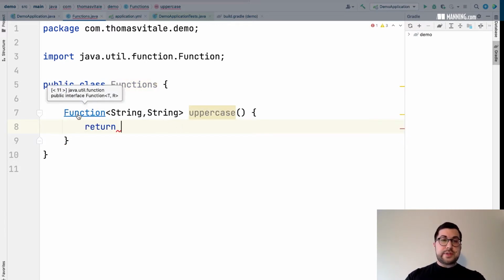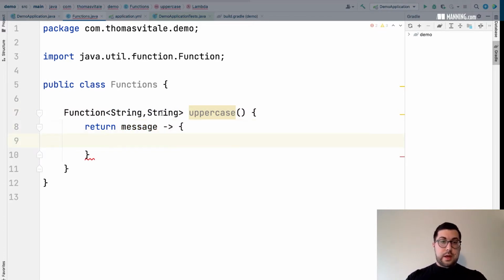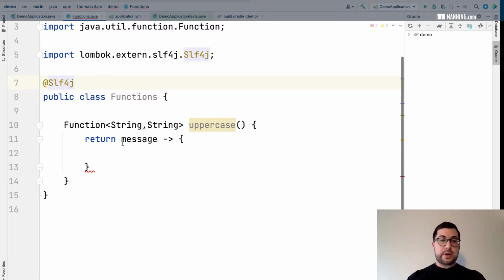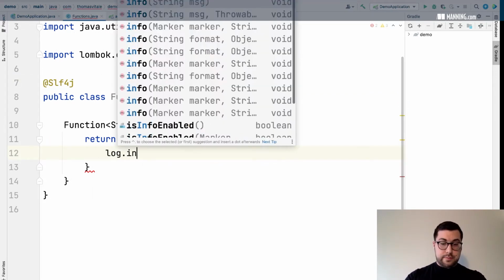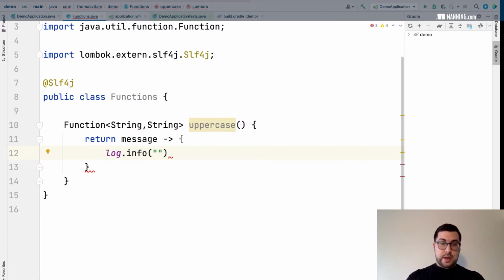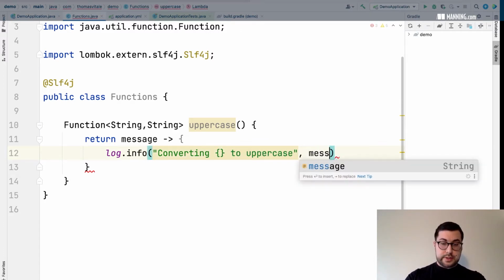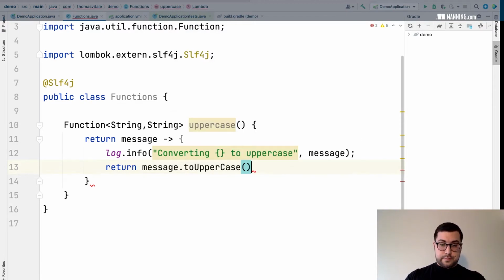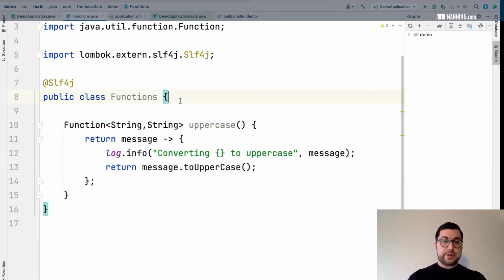So this function interface is standard Java. It's been introduced in Java 8, so nothing Spring related. And here, so I'll get a message that is a string in input, and then in output, I can maybe log a message. So I'm going to use this annotation. This is Lombok, just to have a logger implemented. I want to say log info, just so we know that the function is executed, and say converting to uppercase. And that is the message. And then we return the string converted to uppercase. That's it. This is a plain Java function.